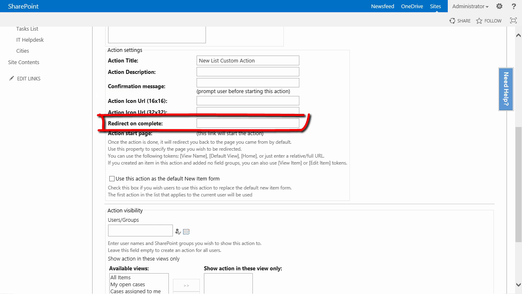The Redirect on Complete field allows you to redirect the user to a preferred page once the action is complete. You can either redirect the user to a custom URL or to a dynamic one such as a specific view, the default view, or the home page of a site. If your custom action also creates an item and you do not add any field groups, you can also navigate directly to the view item or edit item views of that item.